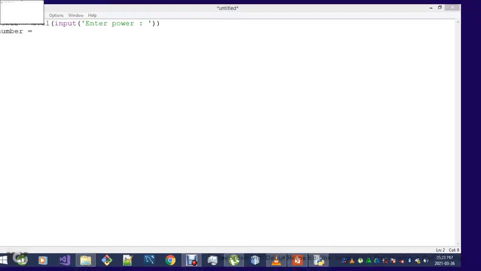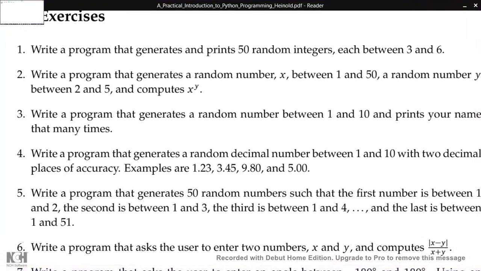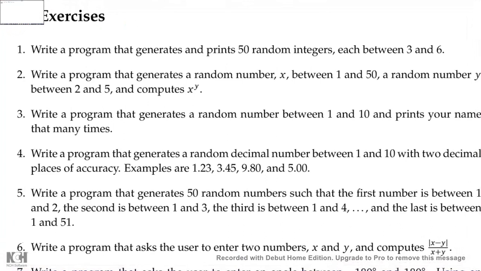Let me get back to the problem. Write a program that generates a random number x between 1 and 50, right? A random number y between 2 and 5. Between 2 and 5. Okay, that's pretty clear.